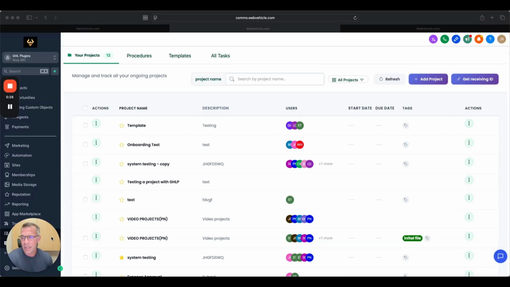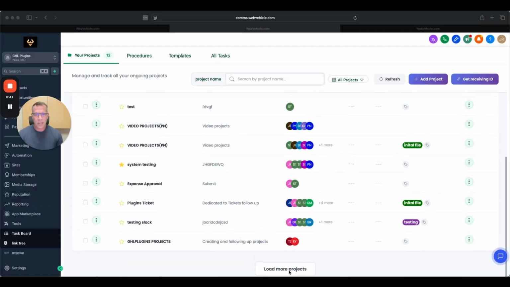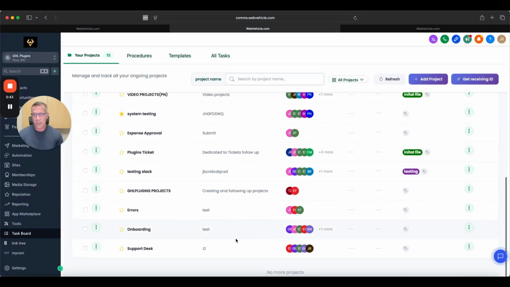What I'm taking a look at here, I'm going to move my head. So I've got a custom menu link here. This is the project management system from GHL Plugins. You'll notice we have all of these projects. Now when this first installs, you just go and you create a project. Now I'm going to show you down here. So we've got a project here called Support Desk.